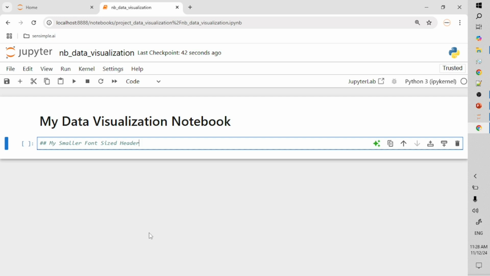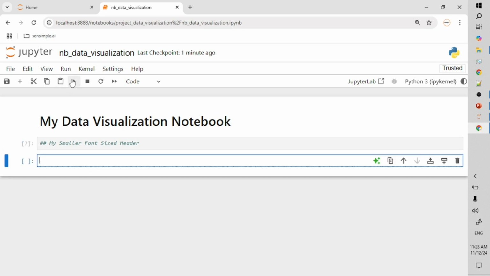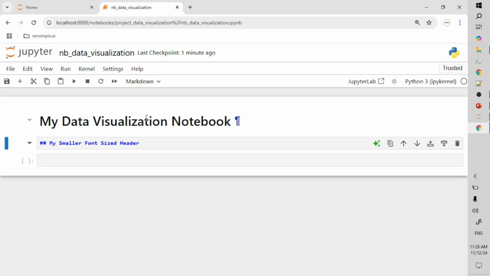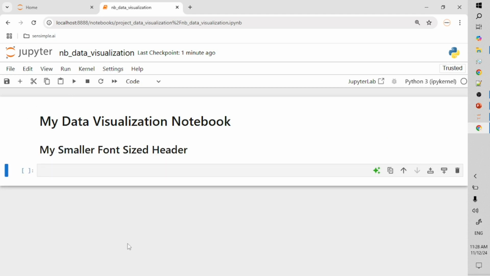Let's call it my smaller font sized header. All right, now you can observe here that this is printing in green, because this cell is still a code cell. Jupyter is thinking that this is Python code which we are trying to write, and in Python all comments begin with a hash sign. So if I run this, it will do nothing because it is just a code cell with a comment. If we want to convert it to markdown, all we will do is change it to markdown and then run it again. All right, this is smaller, and if we keep changing the code to markdown, and keep appending the hash sign, then it will keep reducing the font size.